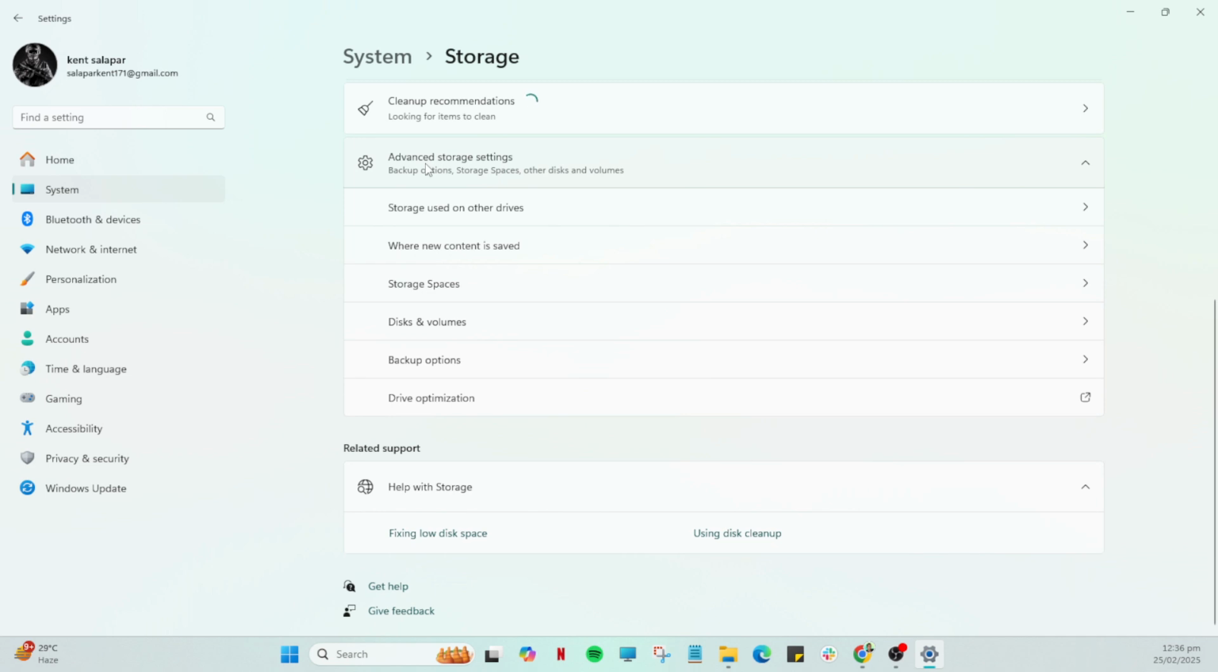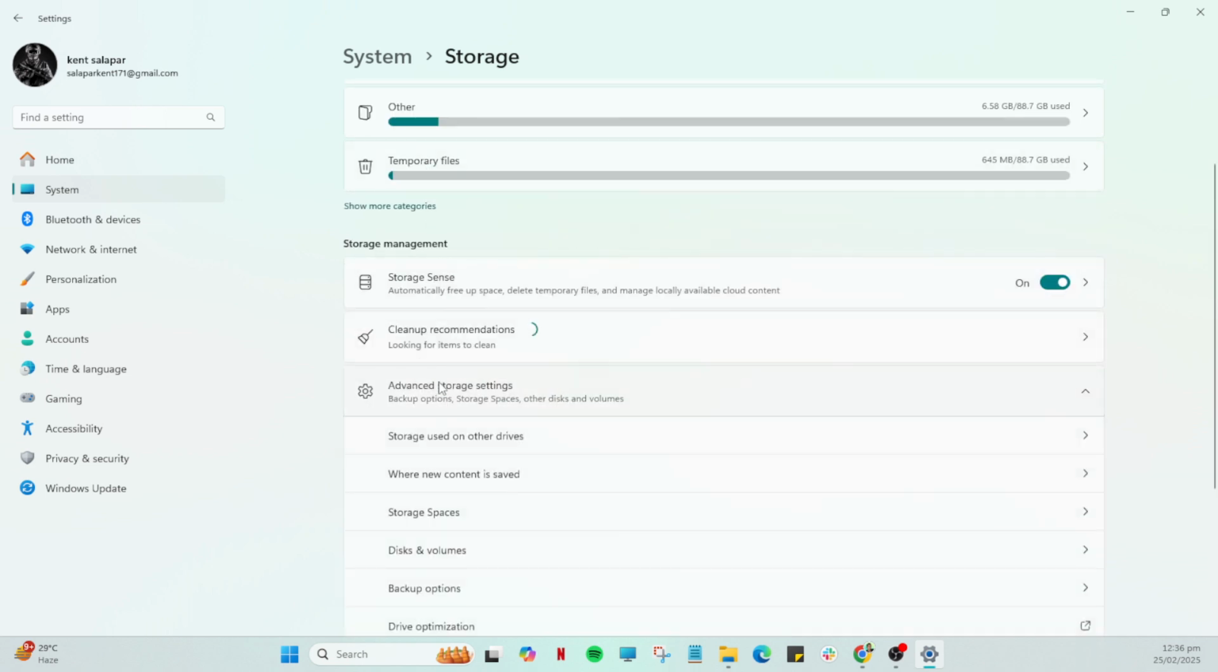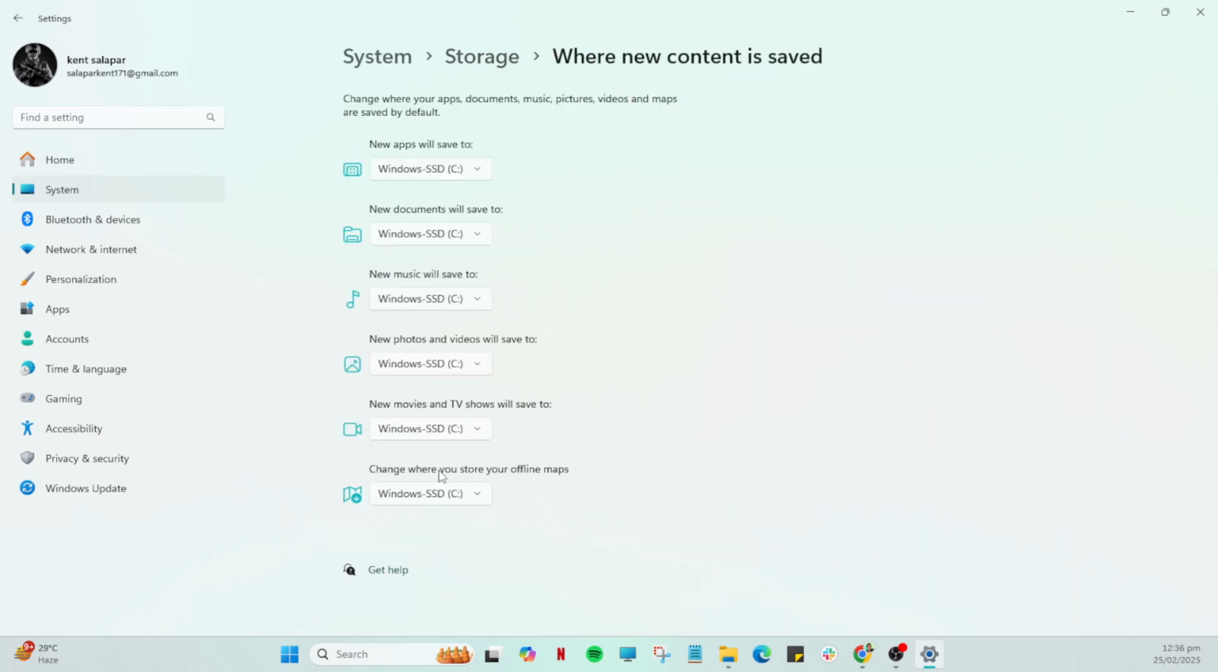Now focus on finding and opening advanced storage settings. Within this section, navigate to where new content is saved. This option allows you to designate default save locations for different types of content, which is integral to our goal here. With where new content is saved open, you will see various categories like new apps, documents, music, and importantly for us, photos and videos.